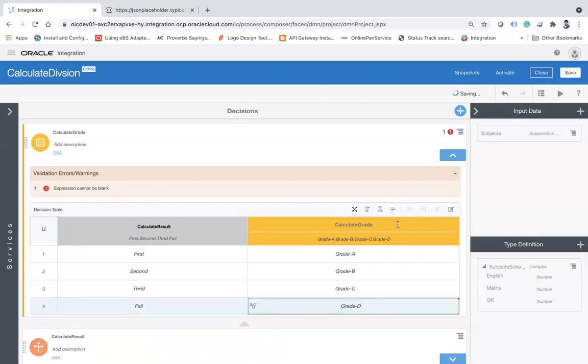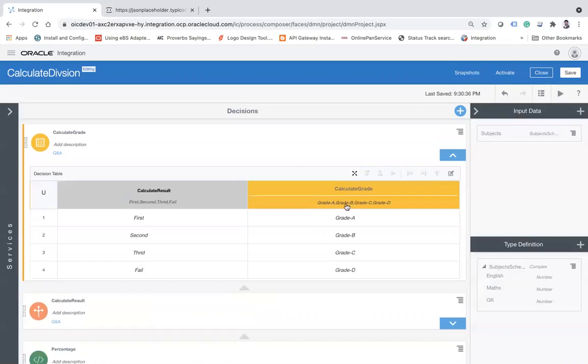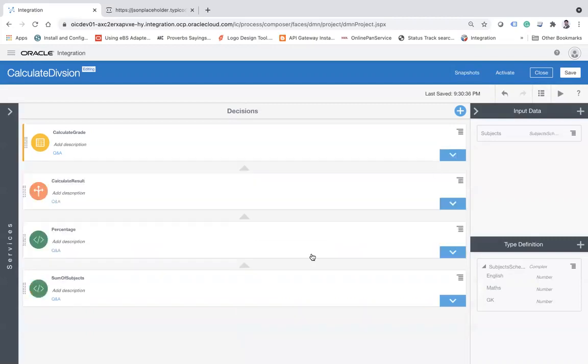So here what I have done, I have added 4 grades here, and then I have added this calculate result, and whatever results we are getting in this calculate result, it will be visible here, and then on the basis of that you can define the grades. Now all the decisions have been modeled successfully. As a next step, I need to test the process.